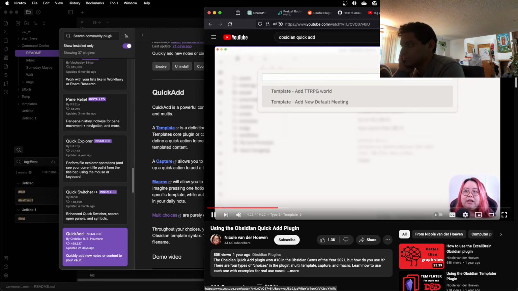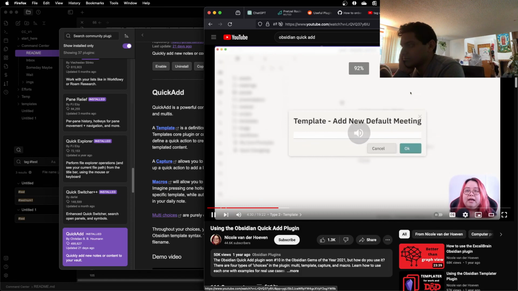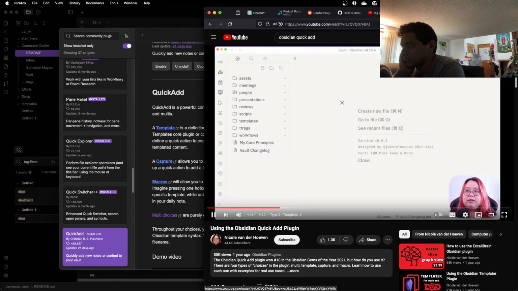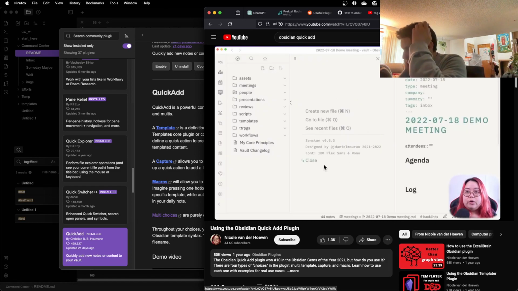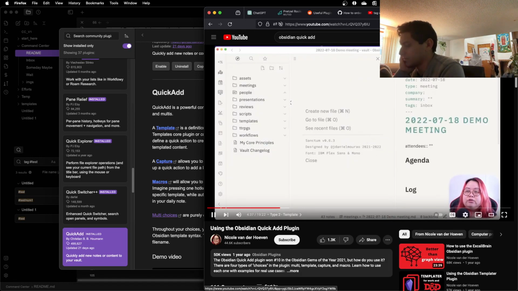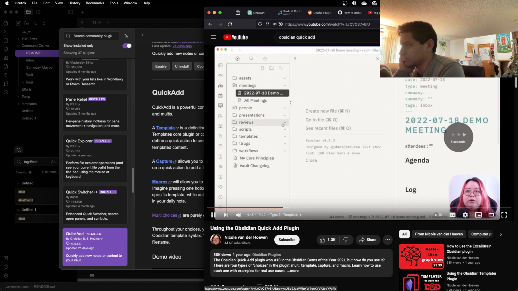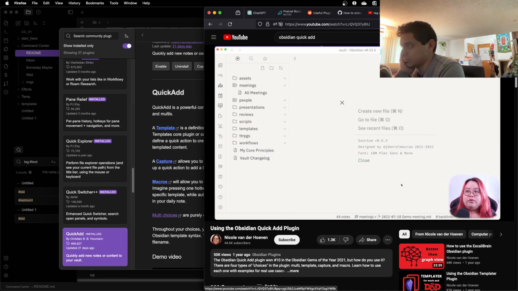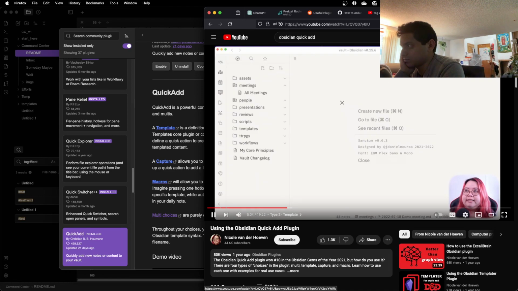I can click on add new default meeting, and that's going to prompt me for the meeting that I would like to create. Let's say this is a demo meeting, and you'll see that because I didn't have a note open, it still created a separate pane. So I'm going to delete this one because I want to show you the lightning bolt here and exit that.